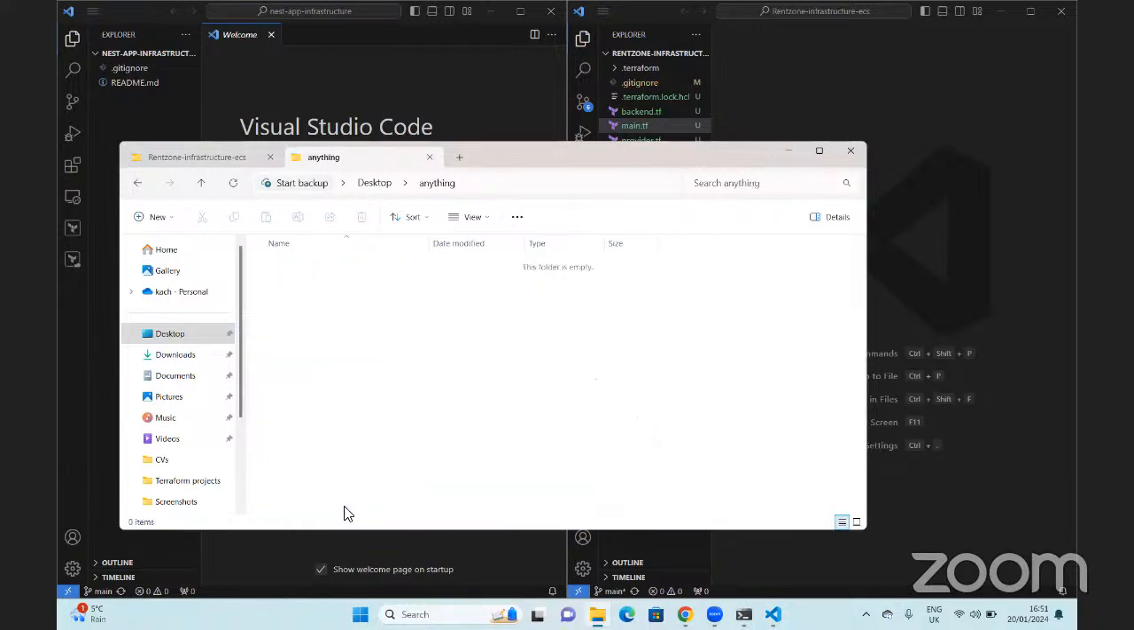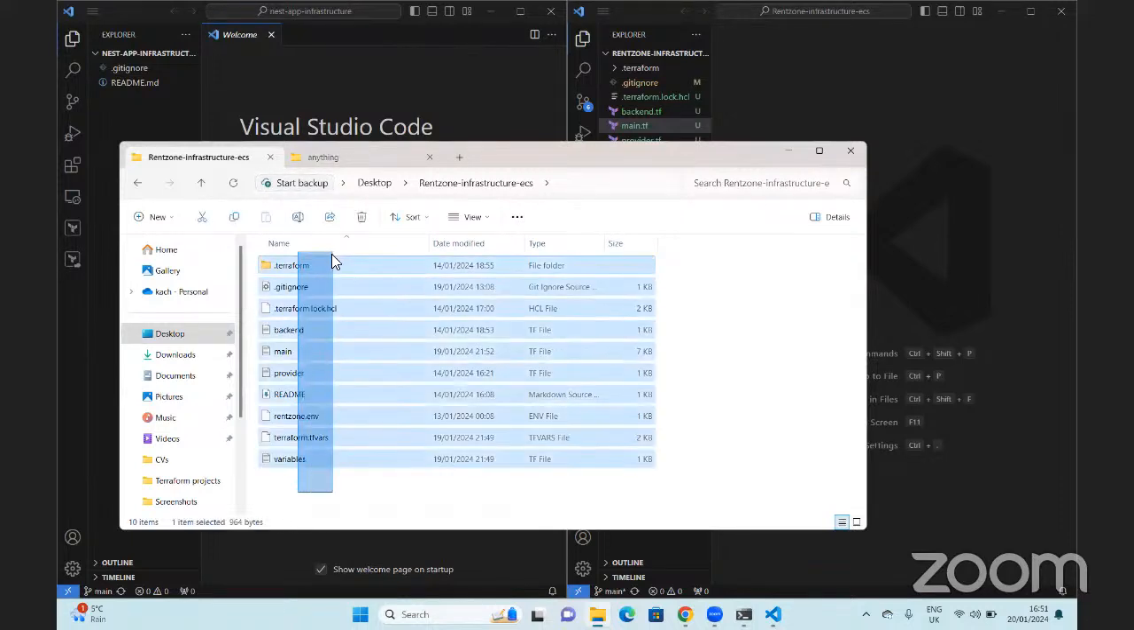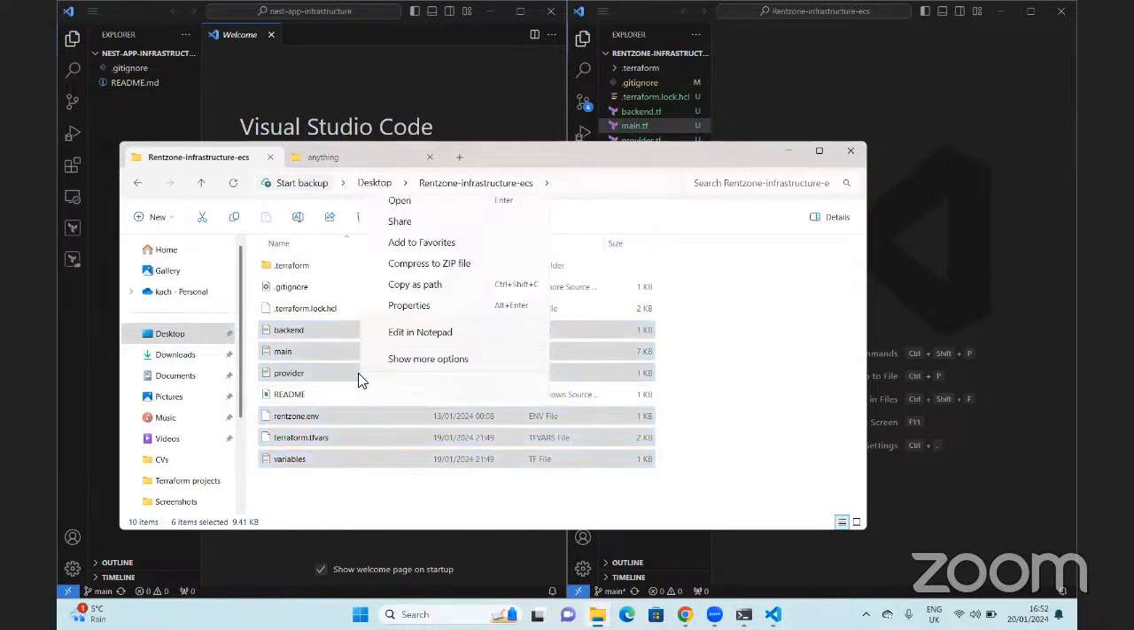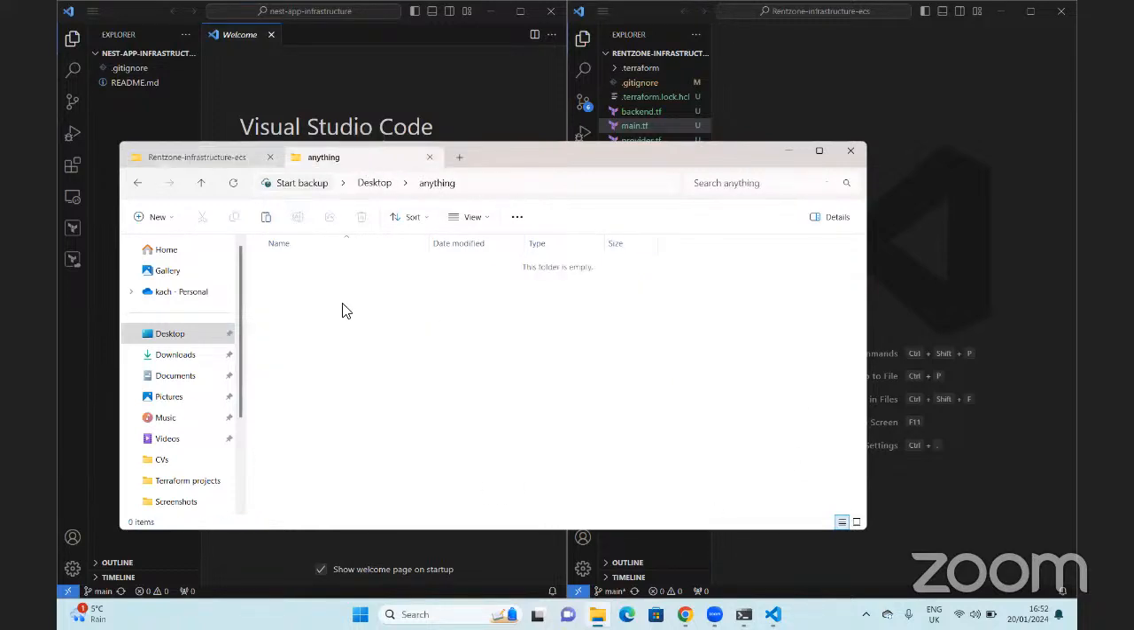Then go back to your Rent Zone ECS infrastructure. Then copy everything from, don't copy your .terraform and don't copy your git ignore. Don't copy your terraform.log, yeah, everything else. You already have a README file, so you don't need that one too, but it's okay. You can remove it. Okay, everything else, yeah, copy that one. Then paste it in that new folder you just created.